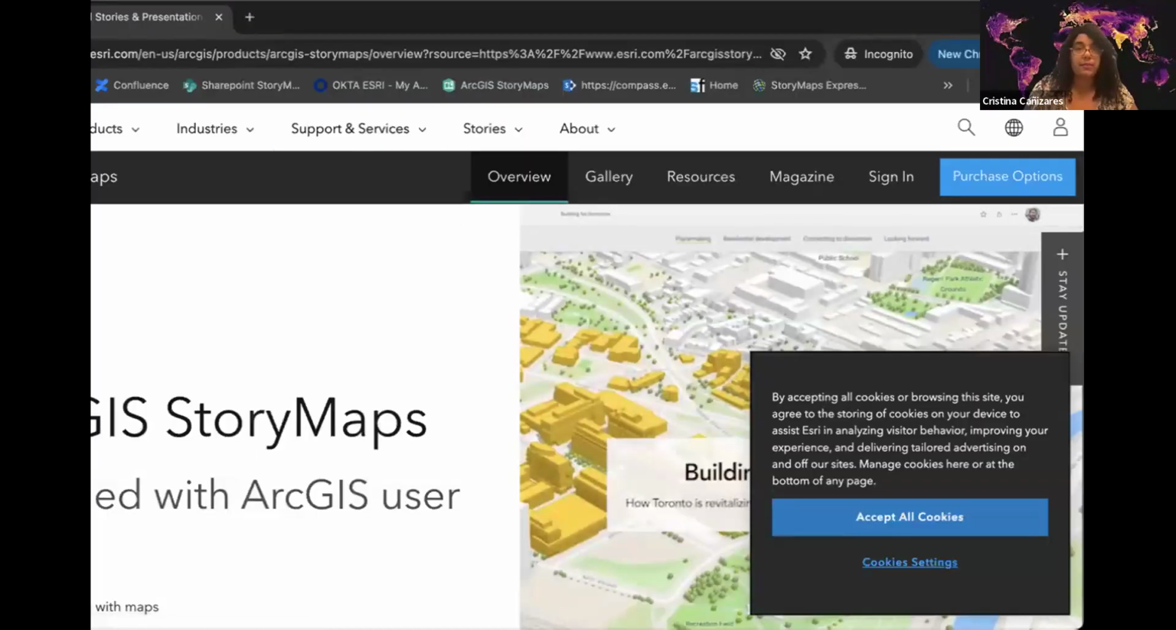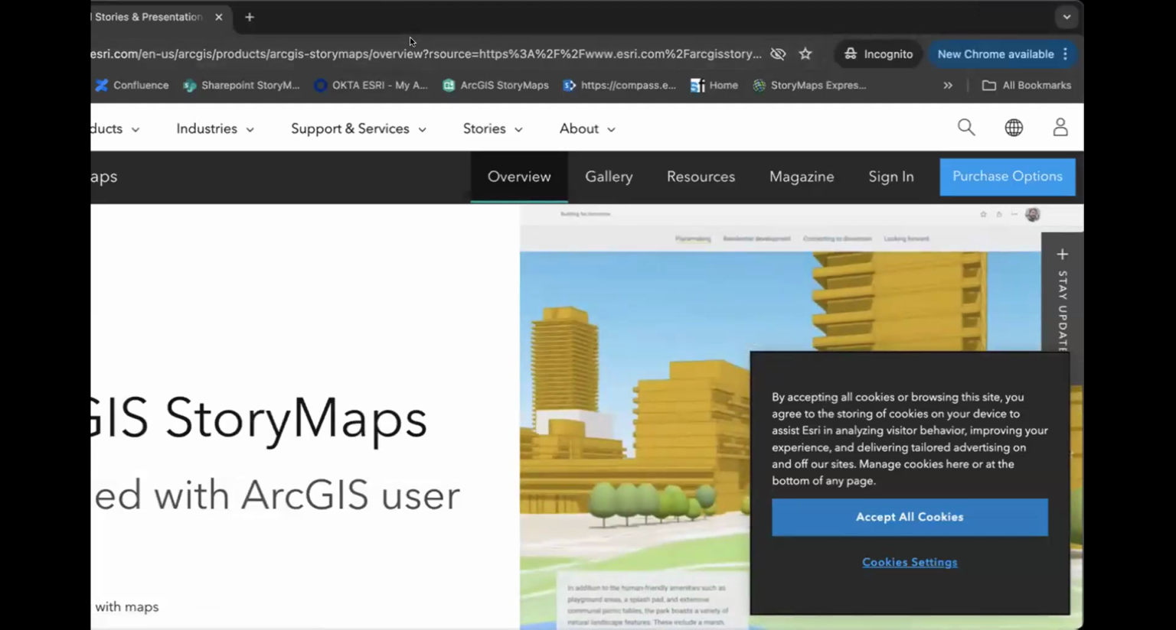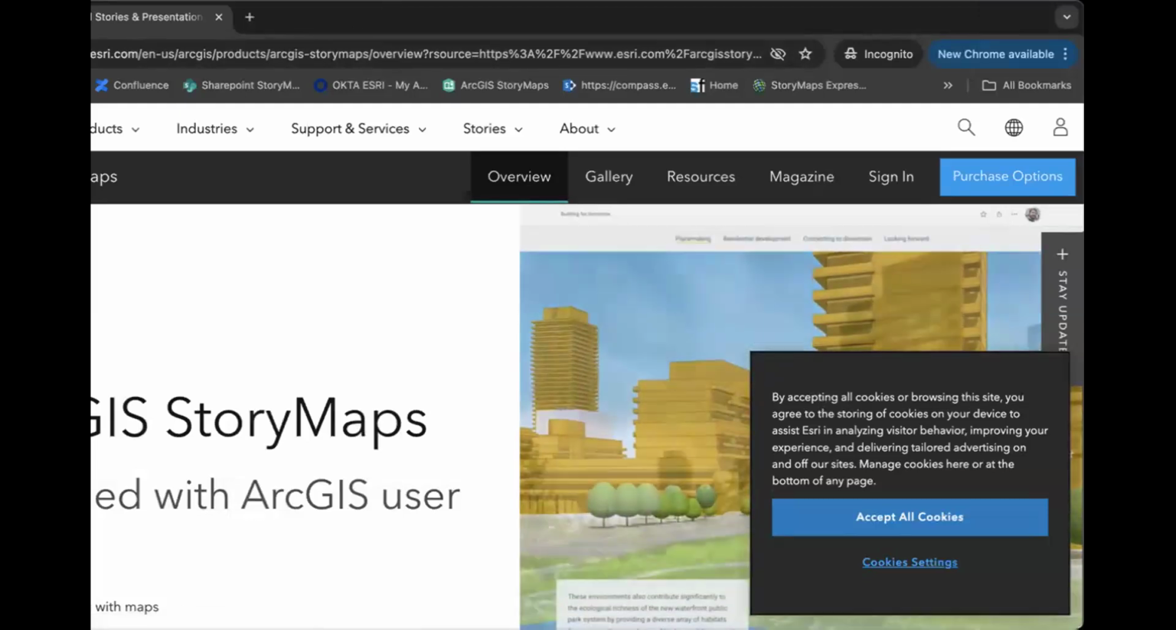Thanks so much, Michelle. Again, I'm Cristina Cañizares, and I'm the Global Outreach Specialist on the Story Maps team. And today I'm going to show you how to use the ArcGIS Story Maps Builder, and we're going to build our story together. So I'm going to go ahead and share my screen. And I'm also going to turn off my camera to conserve some bandwidth for the demo. I hope everyone can see my screen.